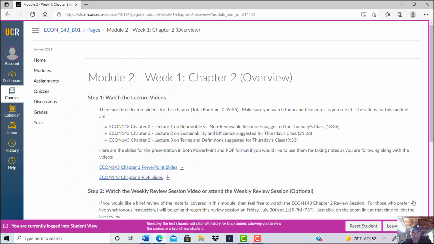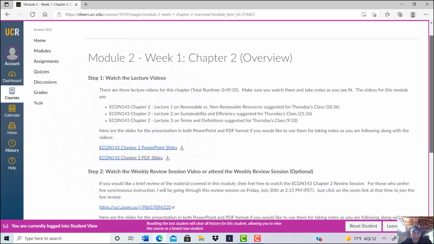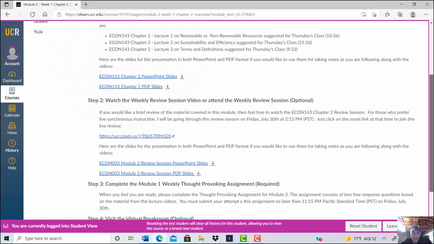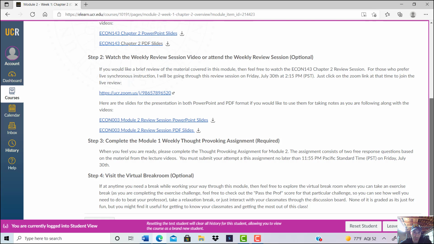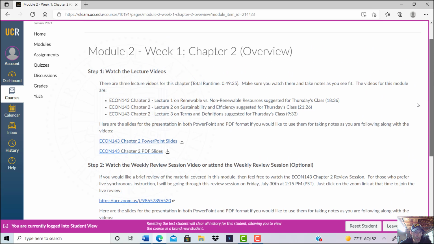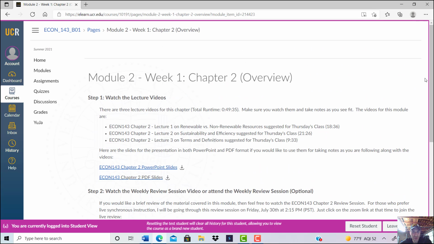So this is just the overview for Module 2, which, because we are completing 10 weeks worth of learning in 5 weeks, means you're going to have 2 modules due every week. Some modules might be a little bit different, but that's the general theme that each module is going to have. For example, here in Module 2, there are going to be lecture videos, a review session, and a thought-provoking assignment in the virtual break room, but there aren't any optional or required readings here for Chapter 2.